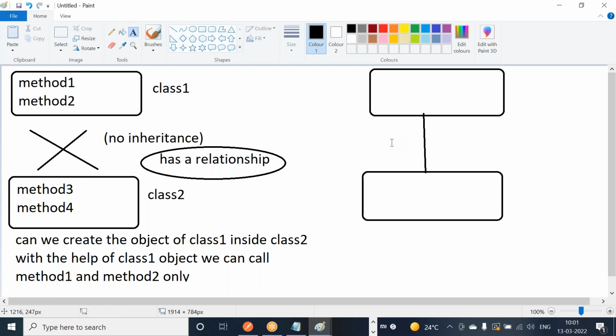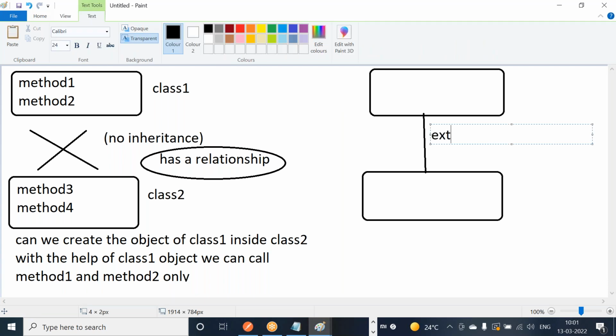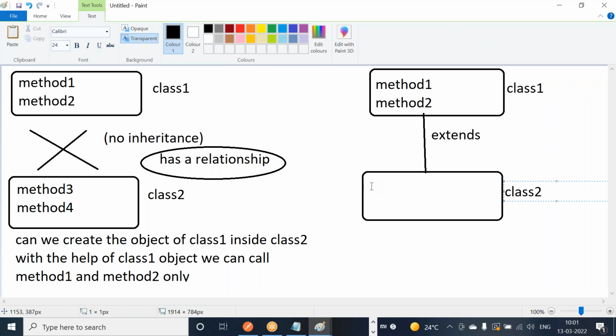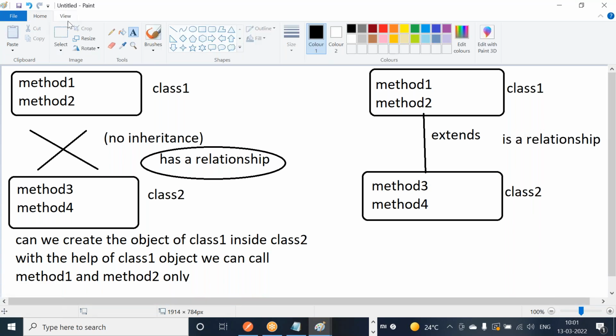Extend. What are we doing here? Extend. Method 1, method 2. Class 1, class 2. Method 3, method 4. Is-a relationship. With the help of class 2 object, what can we do?